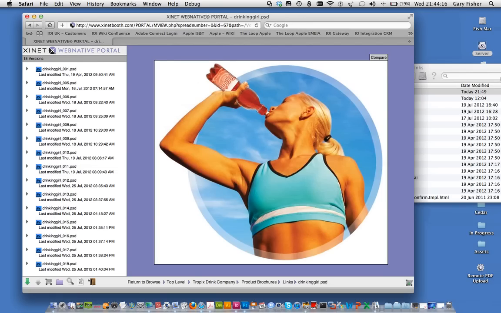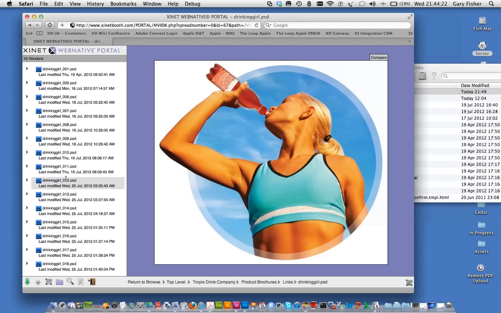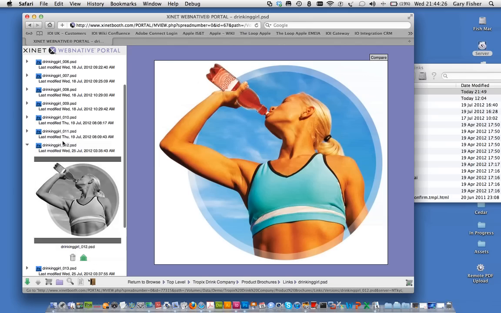Now obviously, over here on the actual file server, we can only see the one version at a time. So maybe I need to go back to a previous version, so let's select an older version here, version 12, last modified on the 25th of July at 3:35 AM. From here we can use the button that allows us to promote that to be the current working version on the file server.